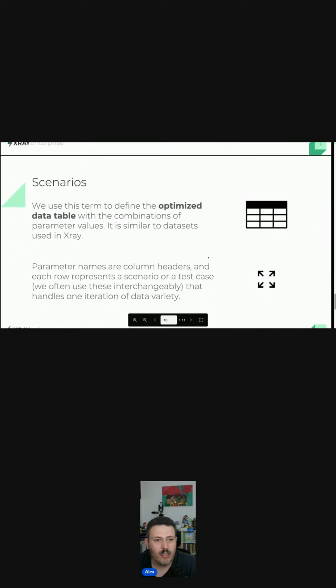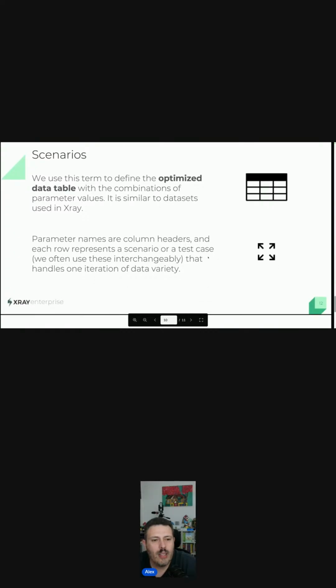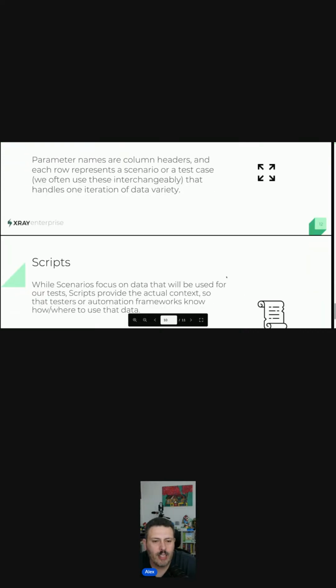And then we have scenarios. We use this term to define the optimized data table with the combinations of parameter values. It's similar to data sets used in Xray. Parameter names are column headers, and each row represents a scenario or a test case. We often use these interchangeably. That handles one iteration of data variety.